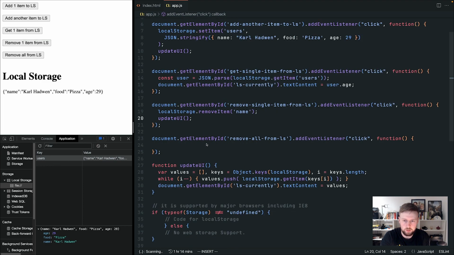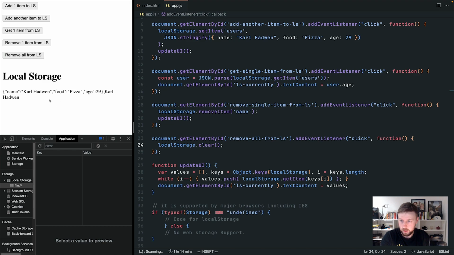So how about we go ahead and remove everything? Well, that's very simple. We just do localStorage.clear. So let's add a bunch of stuff in there. We've got the users, we've got the name, and let's go ahead and remove everything from local storage. And you'll see it's still here. Why is that? Well, you can see in the application window, the DevTools, it's gone.